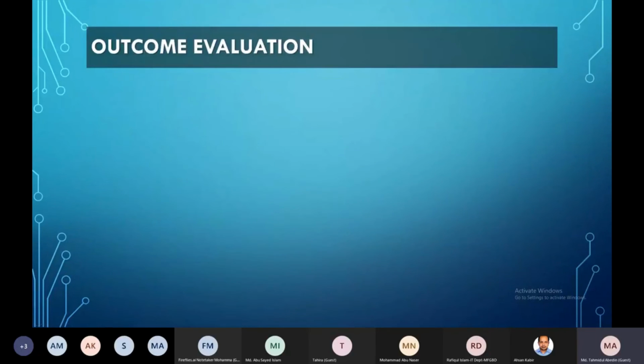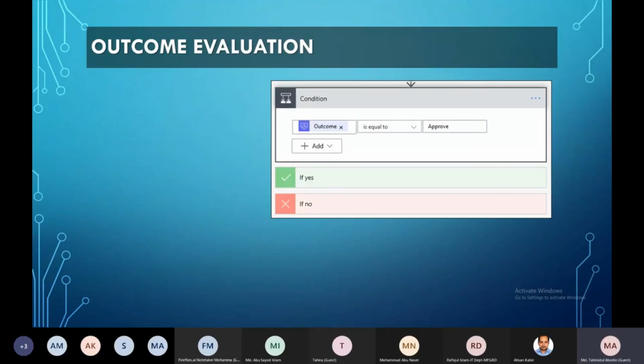So next, going on, outcome evaluation. Let's say any approval request is based on an outcome. So based on that outcome, we'll take an action: send an email, or insert an entry somewhere. So what is the outcome? Power Automate provides this outcome variable, where we can check with a condition like outcome is equal to approve, yes and no, then we can go there.